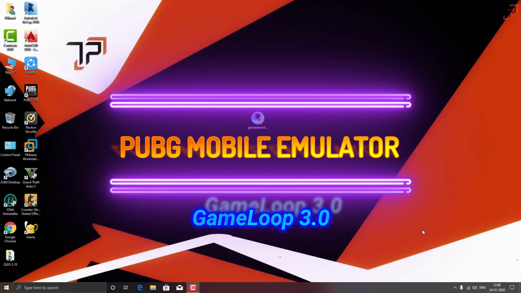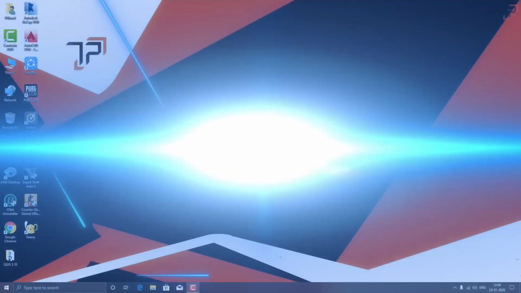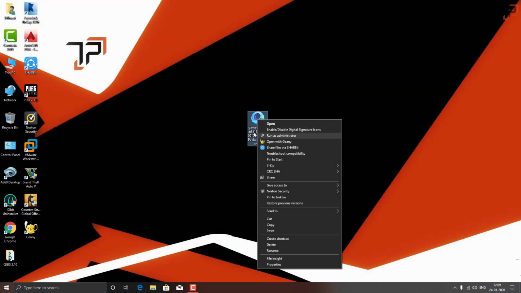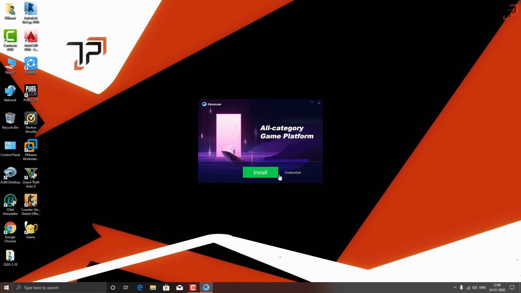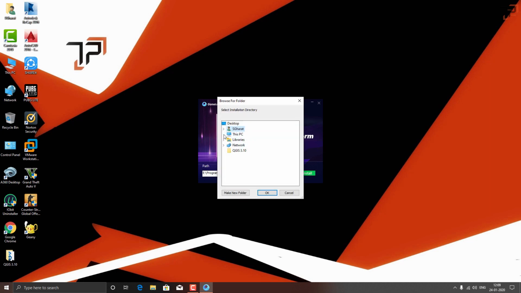It will be about the PUBG mobile emulator, that is the GameLoop. I've already downloaded the setup file from its official website, so let me run this thing. Now as you can see, there are two options, one is install and one is customize. You can customize your own path, or if you want to do a quick install you can do it as well.